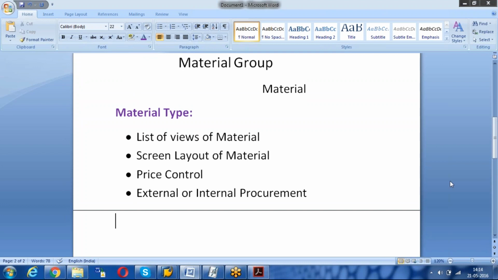And then coming to material group. The material type is a configuration where we create that material type and decide all that, which we will learn once we go to the configuration. The next level is the material group.